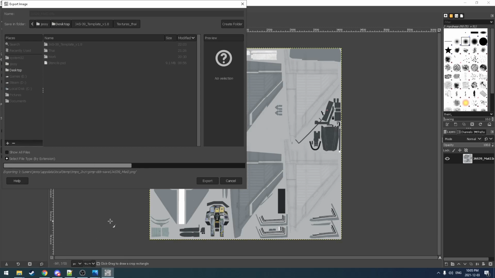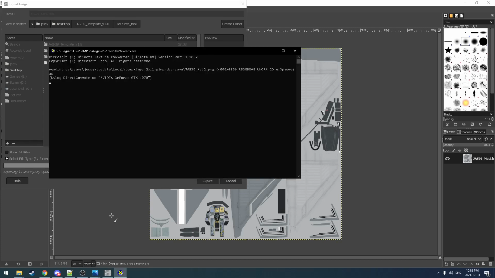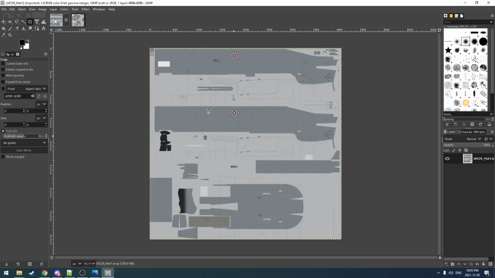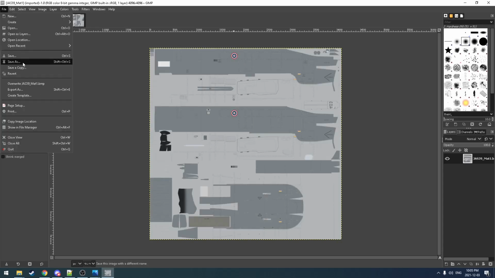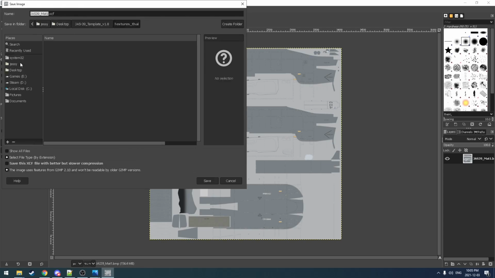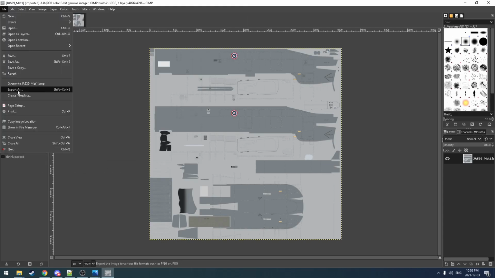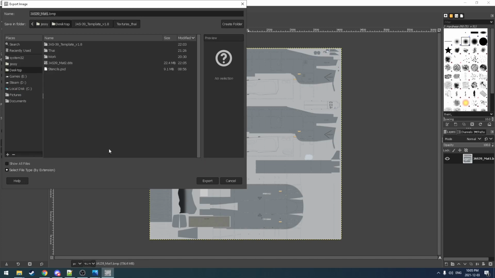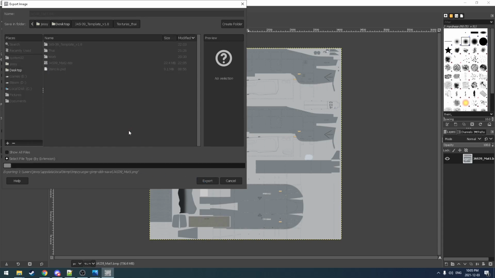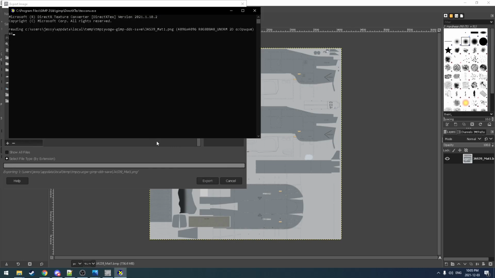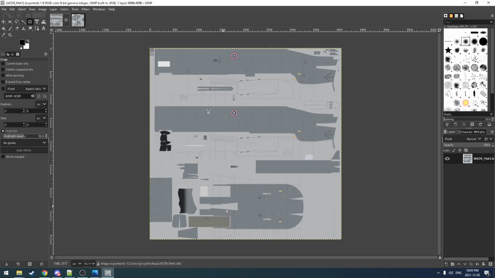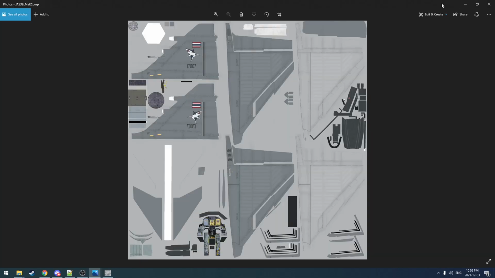There you go, that's one. And now the back here, save as. Desktop, oops, export as. It's a little bit different with GIMP. All right. Perfect. So once you have your 2 textures, now you can go in game and put them.